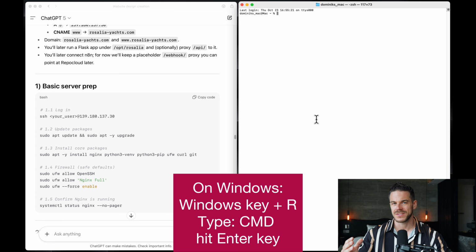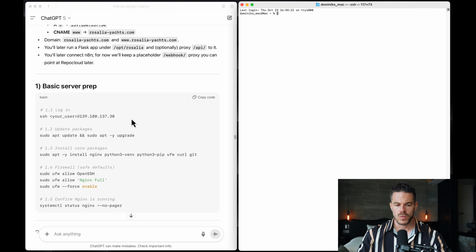And on Windows, I think it's a different way, but I will also make sure you have that here on the screen. All right, then we have to log in. Remember, this works with SSH space, then the username root, then the @ and then your IP address. In my case, this is 139.180.137.30. Then I hit enter.